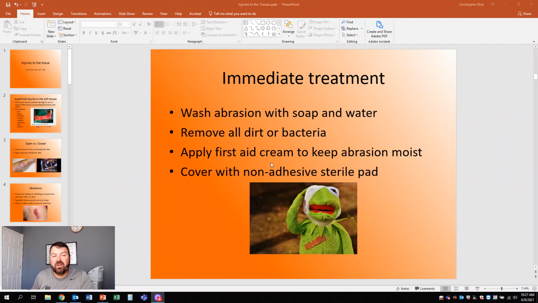Apply that first aid cream, which is going to be that antibiotic cream. Usually the best is the triple antibiotic cream. That's just 3 different antibiotic ointments. It covers a broader spectrum of items. And all the antibiotic does is it prevents the cell wall from forming on that bacteria.